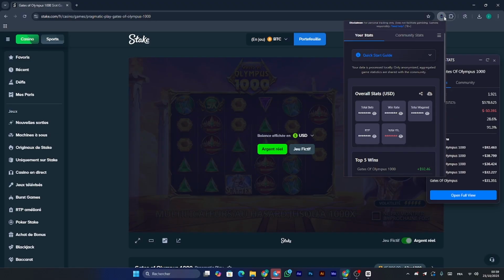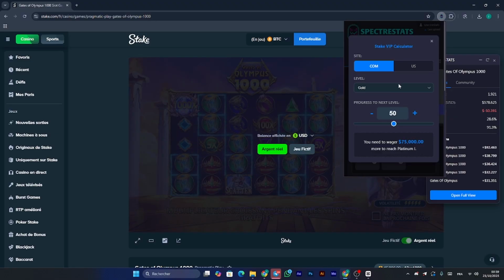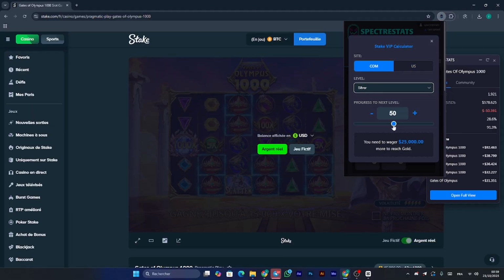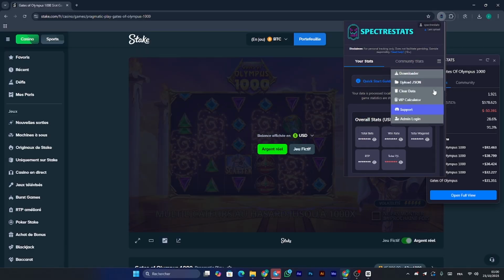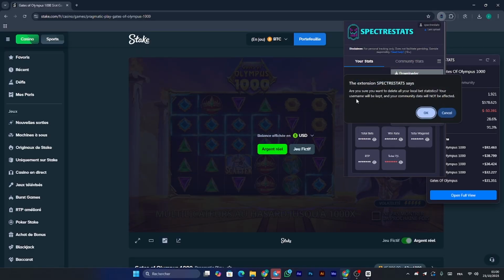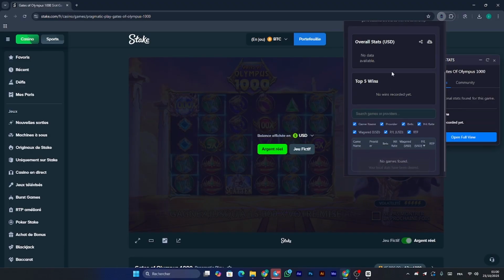Finally, there's an Open Full View button at the bottom, which simply opens the main extension pop-up window, just like clicking the toolbar icon. In the menu, you'll also find the VIP calculator. Select the site, your current VIP level, and your percentage progress, and it will estimate the wager needed to reach the next level according to Stake's program. The Clear Data option in the menu allows you to permanently delete all the processed stats stored locally by the extension on your computer. This won't affect your username or any community data, but your Stats tab.